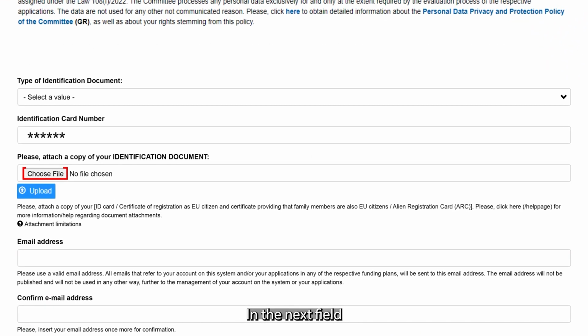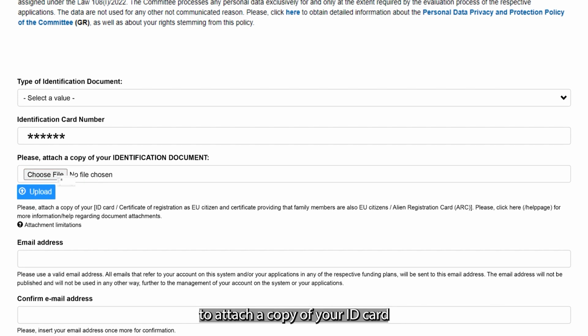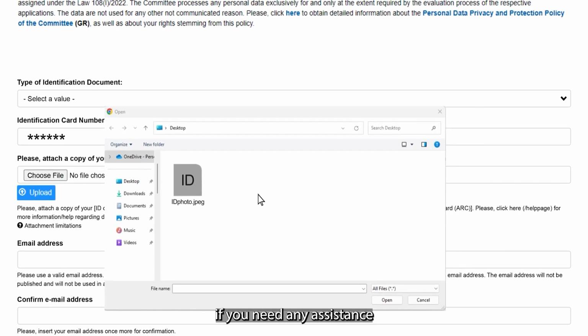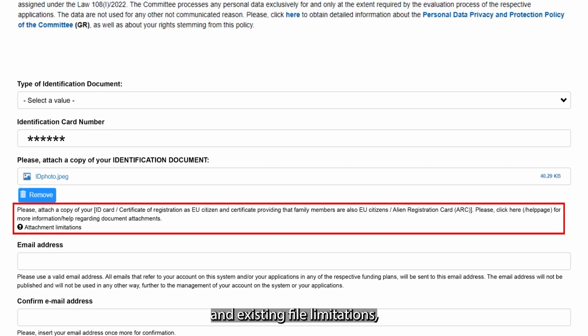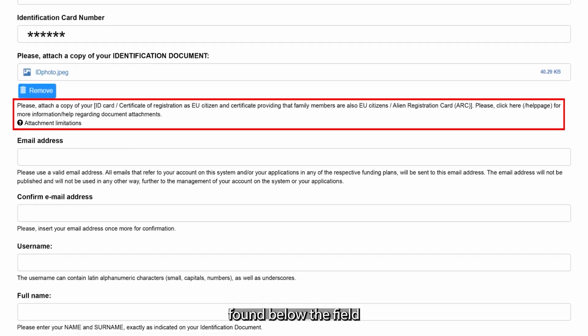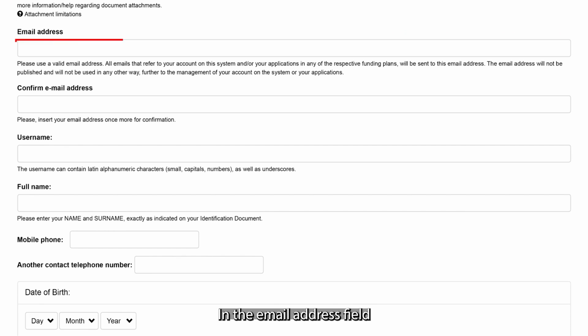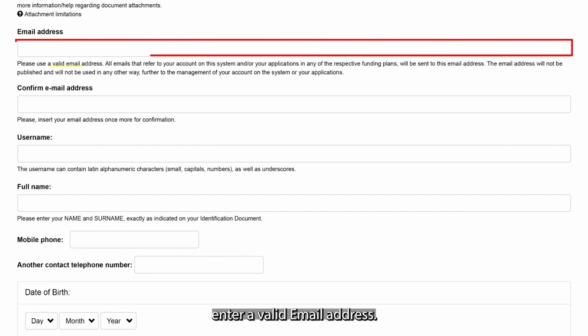In the next field, select Choose File to attach a copy of your ID card. If you need any assistance regarding file attachment and existing file limitations, please click on the notes found below the field. In the email address field, enter a valid email address.